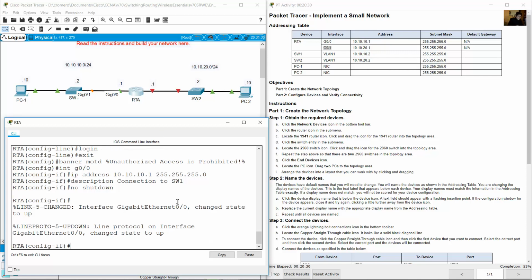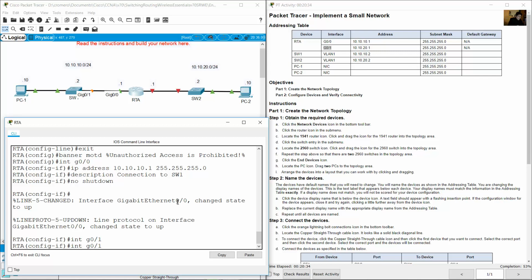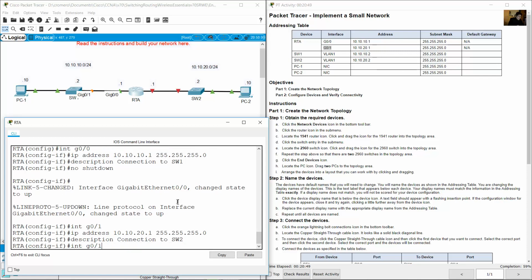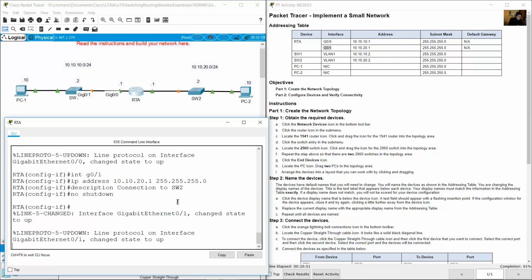Enter and configure gigabit 0/1. Interface gigabit 0/1, the IP address 10.10.20.1, subnet mask 24. The description is the connection to SW2, and enable the interface with the no shutdown command.